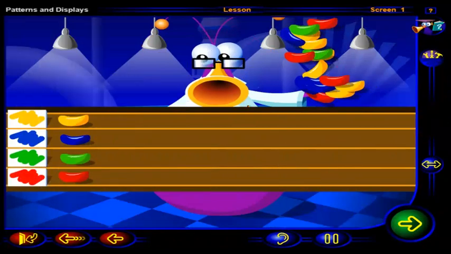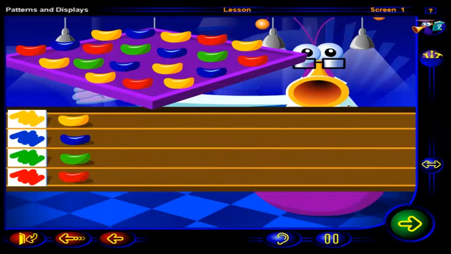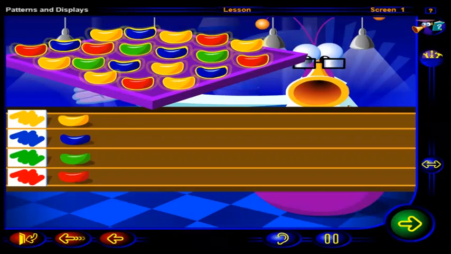Can you help our friend? Drag each of these jelly beans into the correct row. When you're done, click OK.